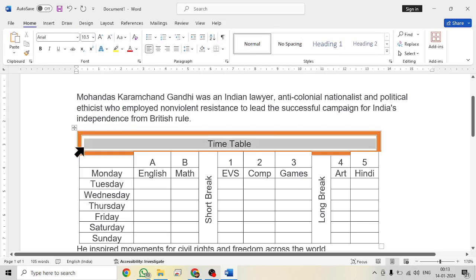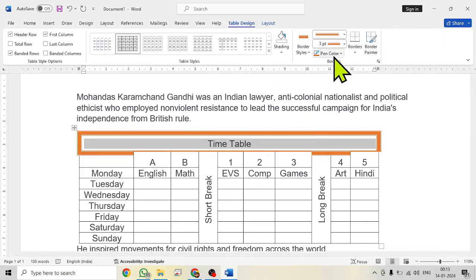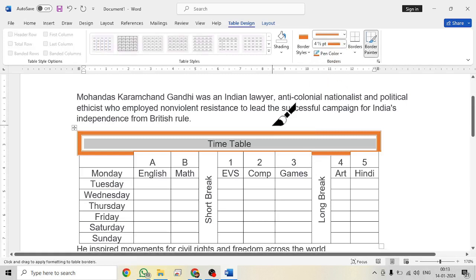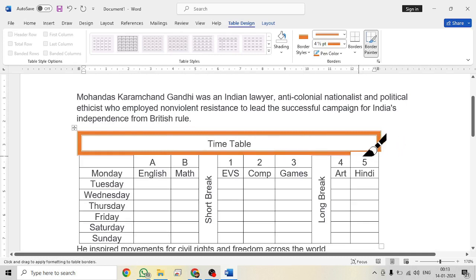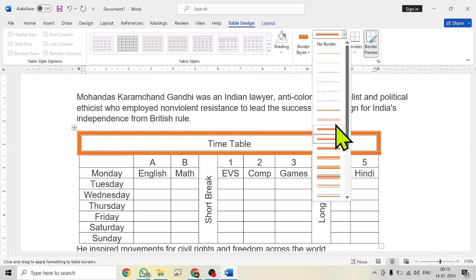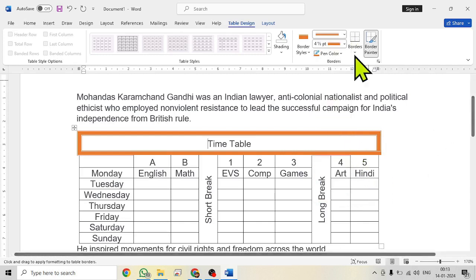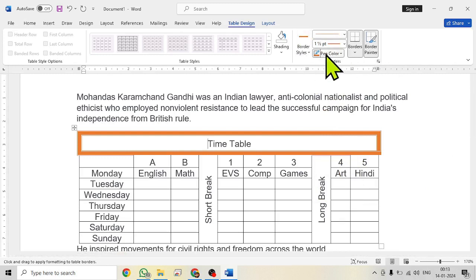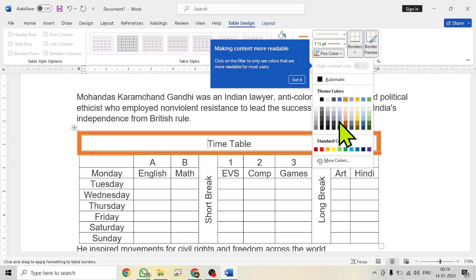Please pay attention. Just once again, I'm going to be selecting here, and I select my line here, 4.5 points, and click and drag, and voila, your line is made. Okay, so you can decide the size and the pattern of the lines. You can drag it down here also. There are different types of lines also available. The color of the line you can decide. Also, pen color can be changed from this orange color here to blue color.